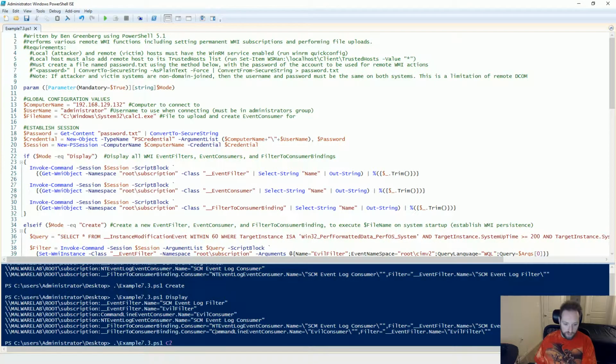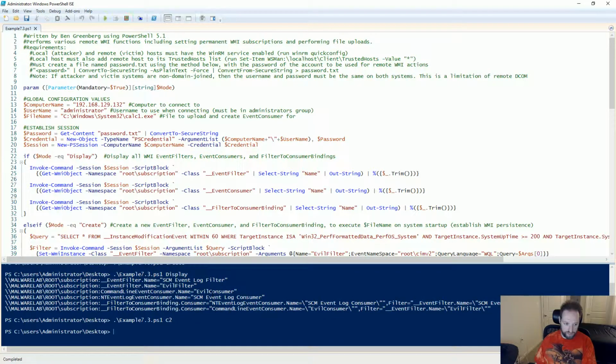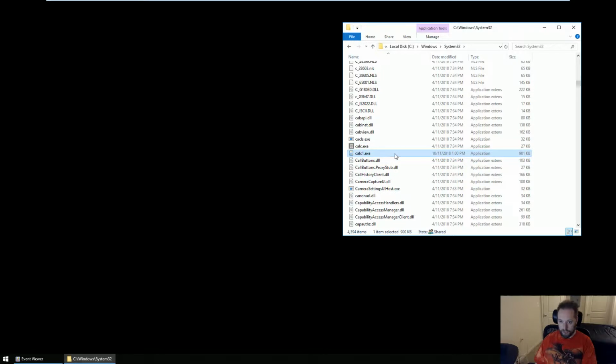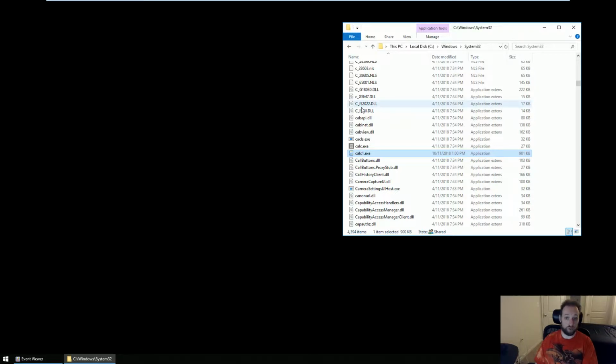Okay, now I'll run this, and this will just take a second. Okay, that's done. So now if I go back to my VM, you will notice that the file is here, and in fact I can run it, and it is in fact a Windows calculator, so my file upload worked.